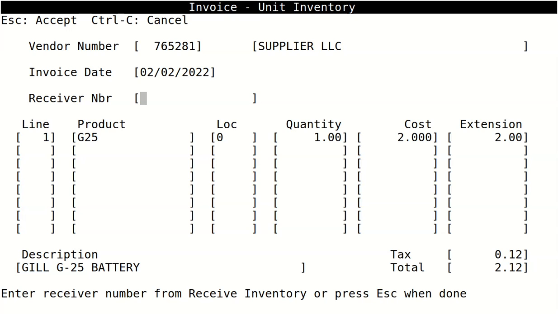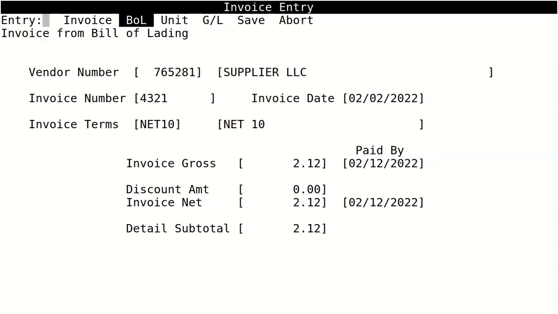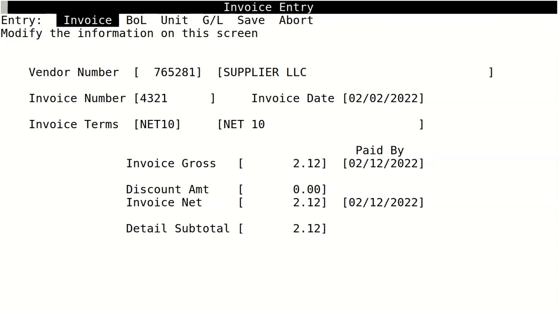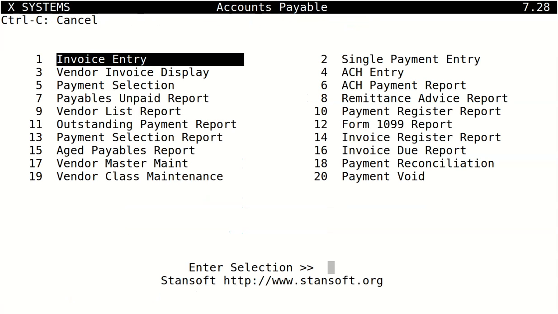And you can assign additional receivers to this accounts payable invoice if there were multiple receivers on it. Since we only have one, we'll press escape. And you'll notice the net and the detail subtotal match. If they didn't match, it wouldn't allow you to save the invoice. Select save. So that invoice has been saved. Control C to back out of that program.